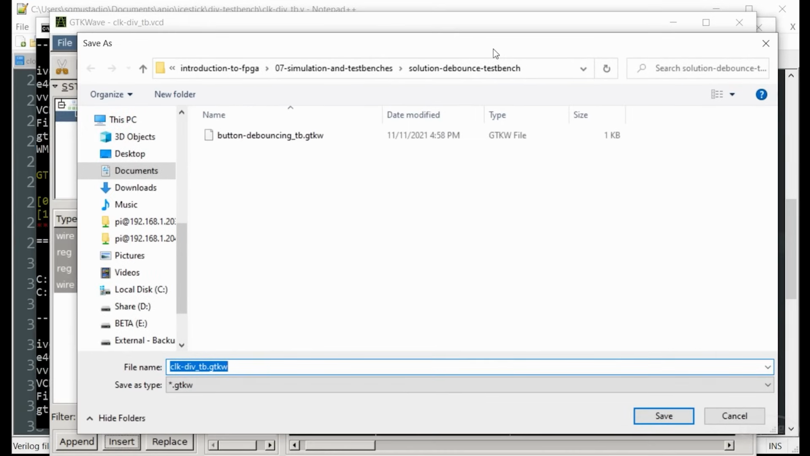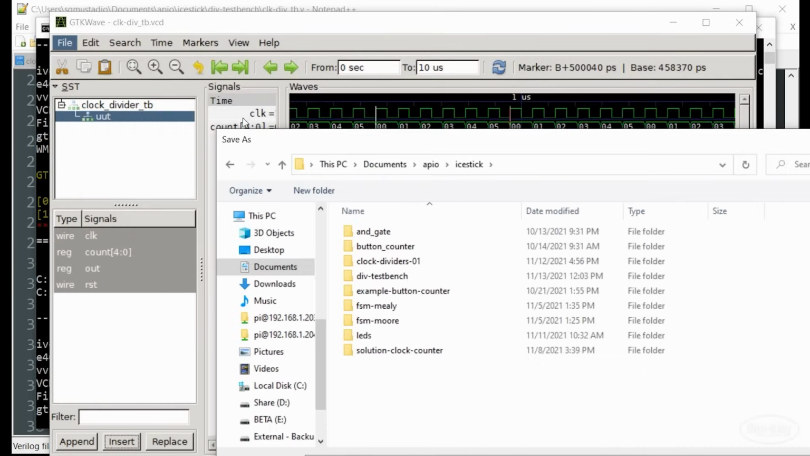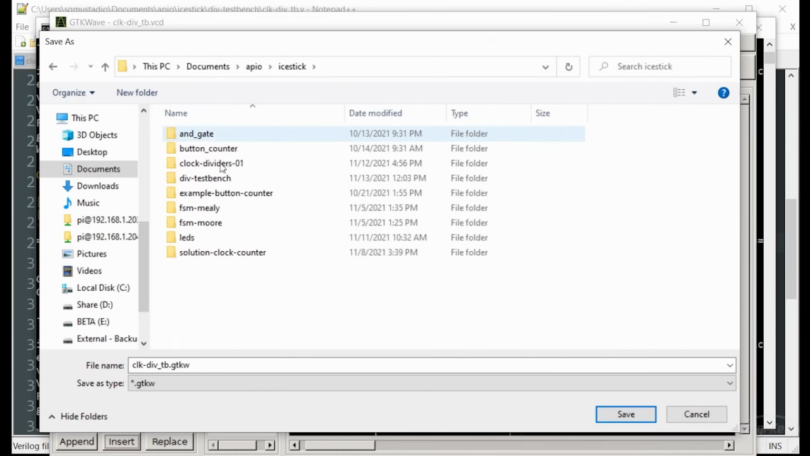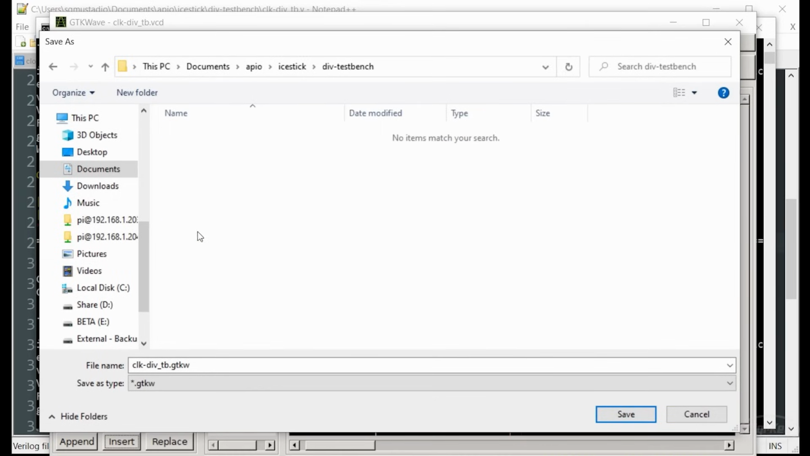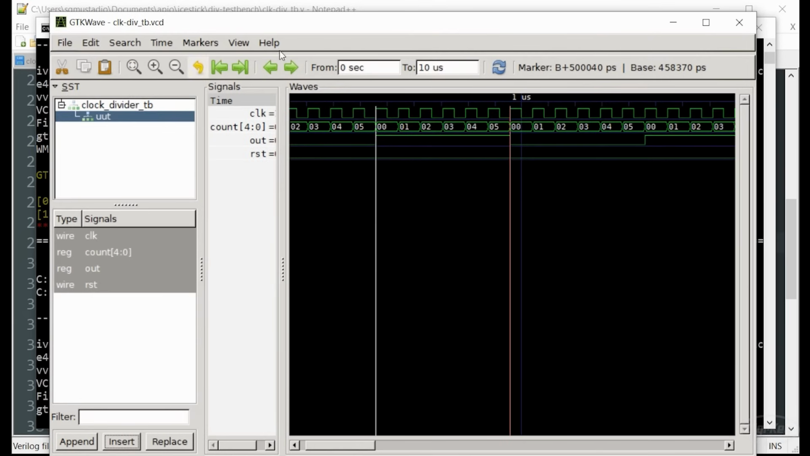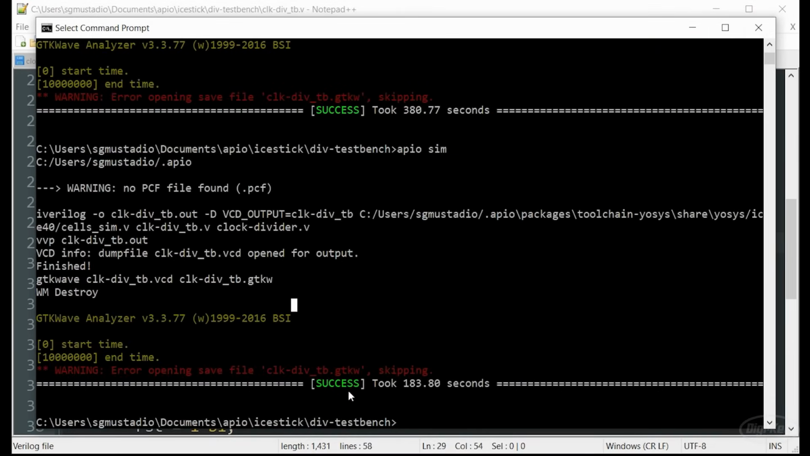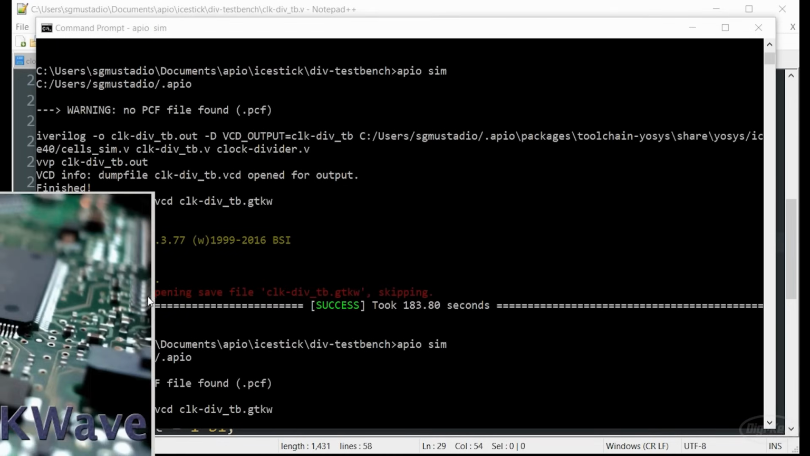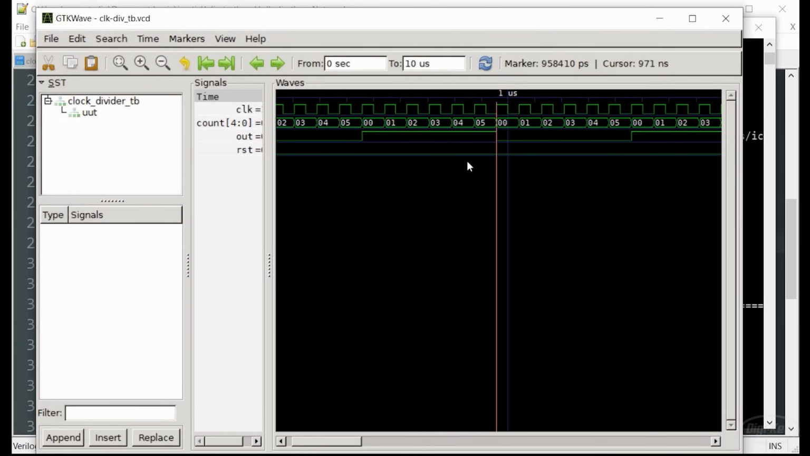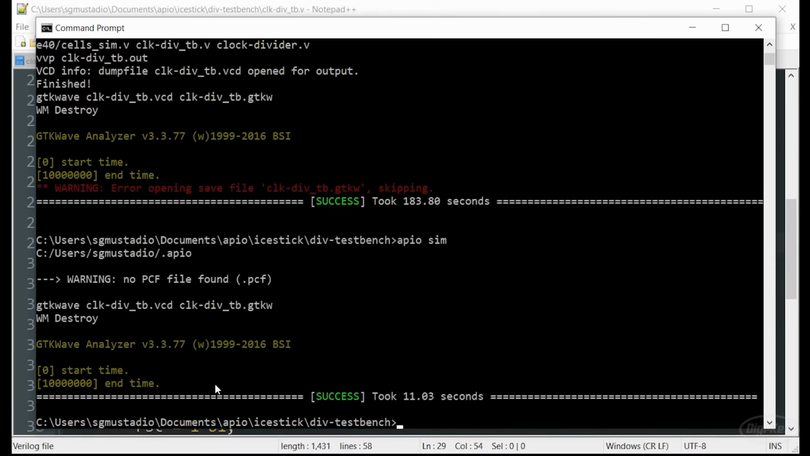I'm going to save my GTKWave file. All this does is just save which signals show up. In my div testbench, I will save that file, and now when I exit here, I've got everything closed, you'll see the error show up again, because this error shows up when you try to load GTKWave. But when I simulate, you can see that GTKWave loads, and I'm seeing exactly what I saw last time because I saved those settings. Now when I close it, that warning is gone.